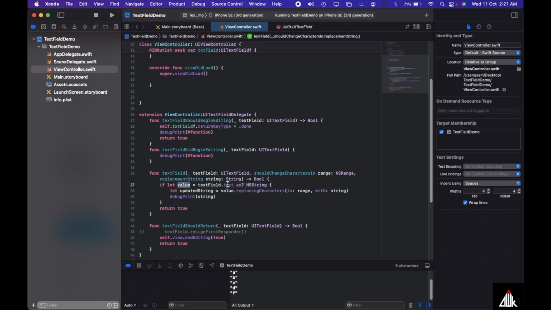So at the end of the day, this text data is first converted to an NSString and then it's assigned to this particular value. Only then does the Swift compiler allow the control to go inside the if block, that is, if let. Once it's inside the if let block, it's just making the necessary changes at the range, at the location, with the latest updated string.